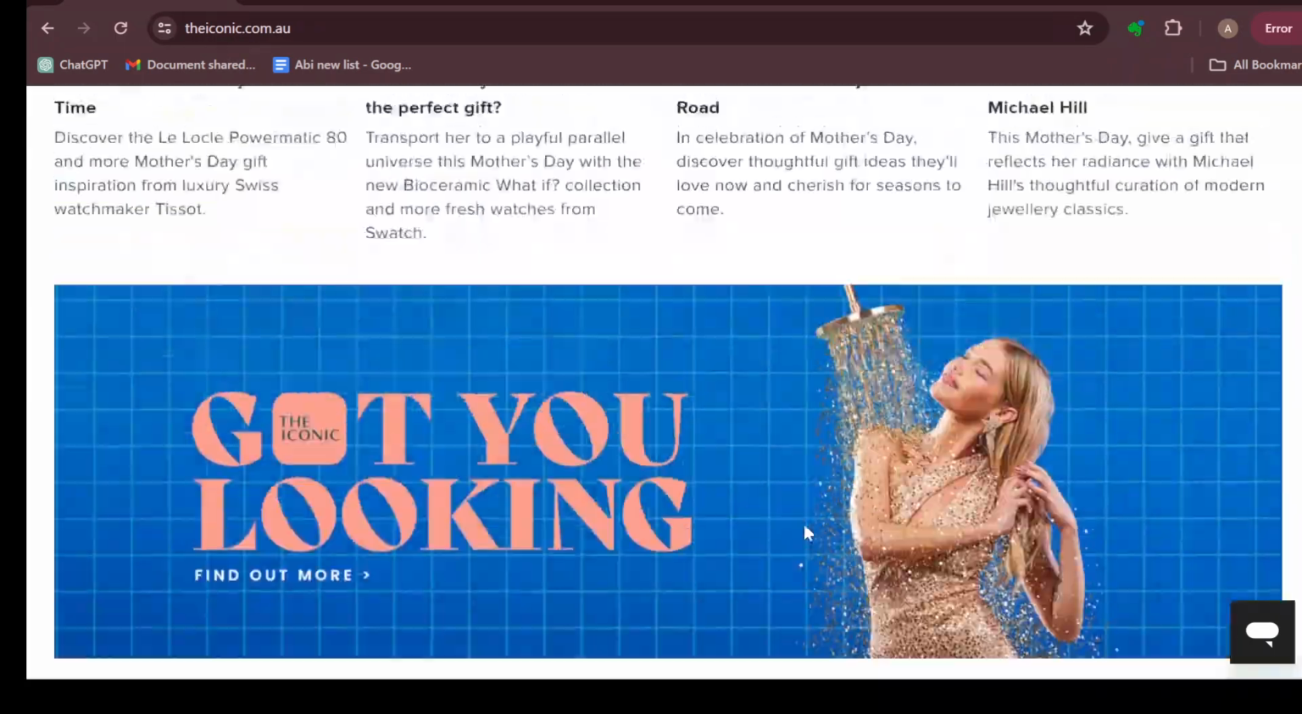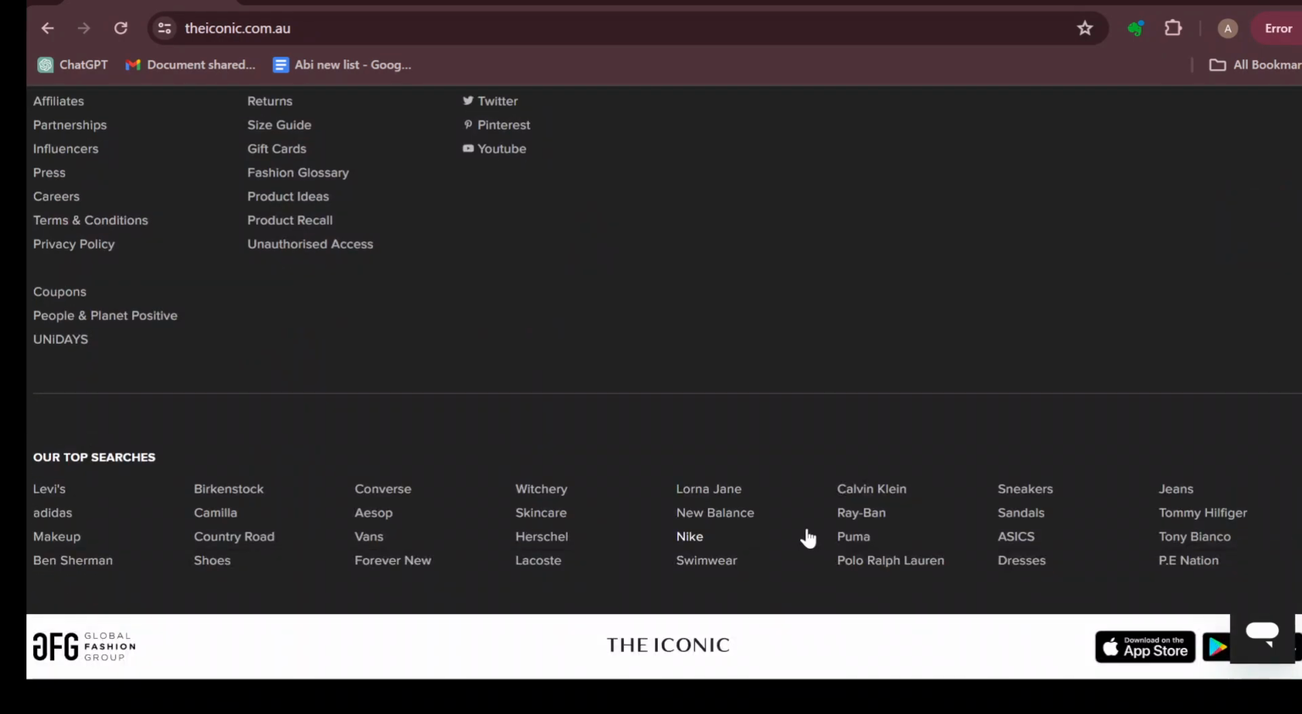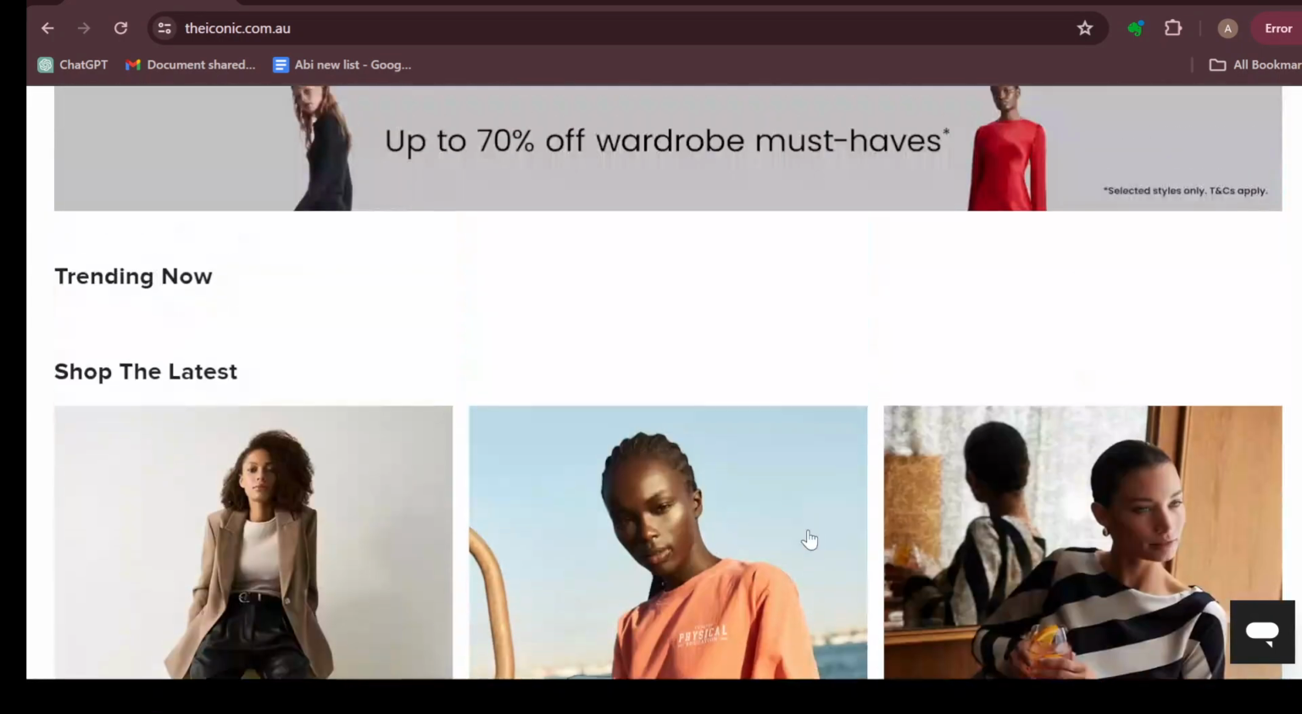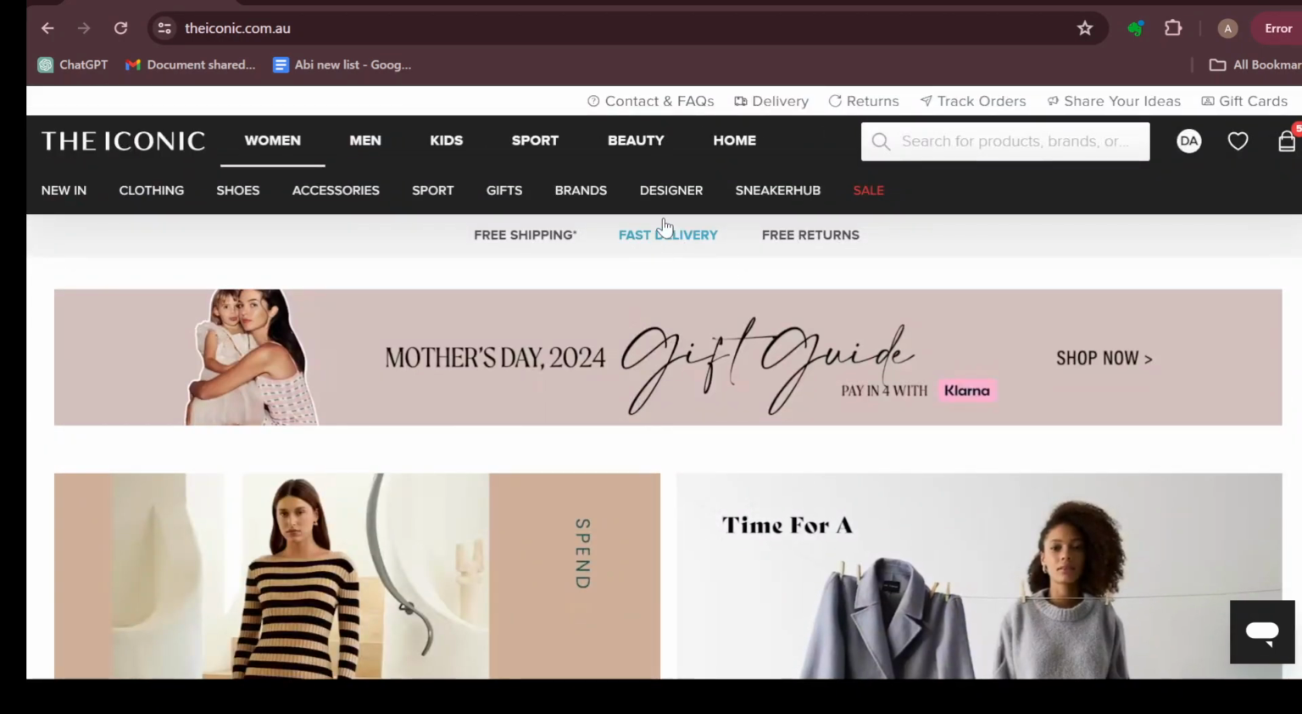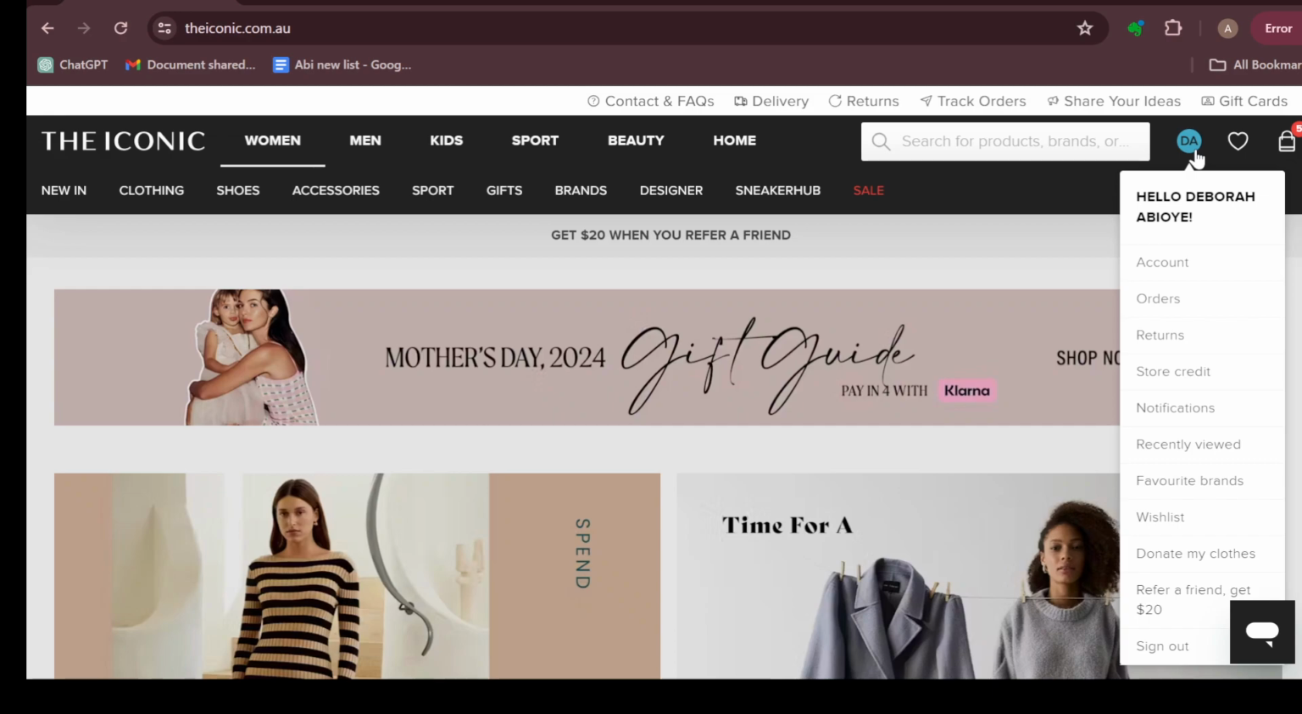So in order to contact the customer service, there are different ways to locate them. The first way is by going to the top part of the screen, where you can see options like Contact and FAQs, Delivery, etc. Contact and FAQs stands for the customer service, actually. And then another way is by going to your profile icon on the right side of the screen, where you see different options.